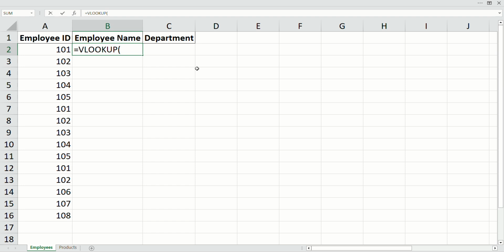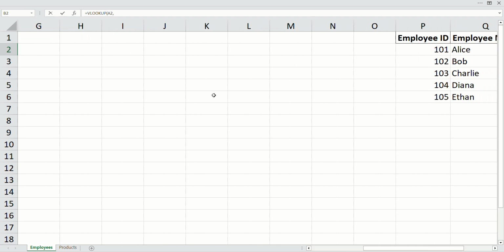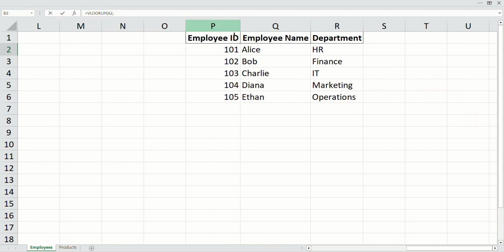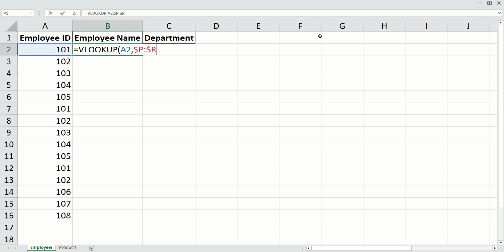VLOOKUP, first, as I told, the lookup value. So the lookup value is employee ID, I selected it, and then the table array. So this is the table array. I selected the table array and we have to lock the ranges. If you have a doubt about locking the ranges, please watch my previous video, you will get clarity on why we are locking the ranges. That video link I will keep in the description, you can check it out.